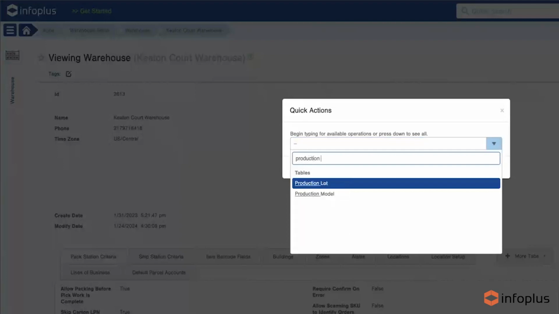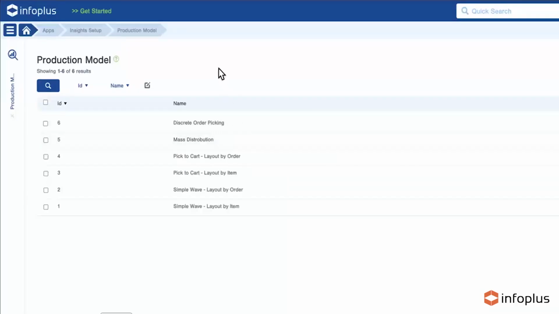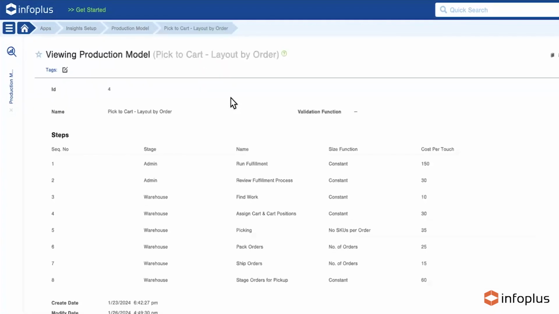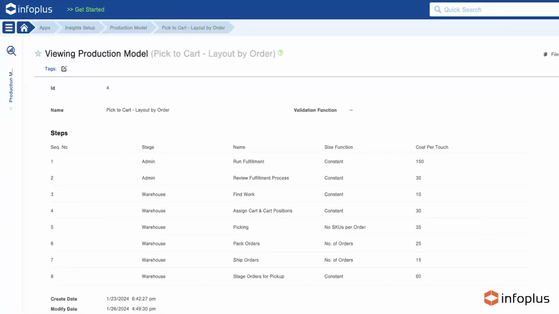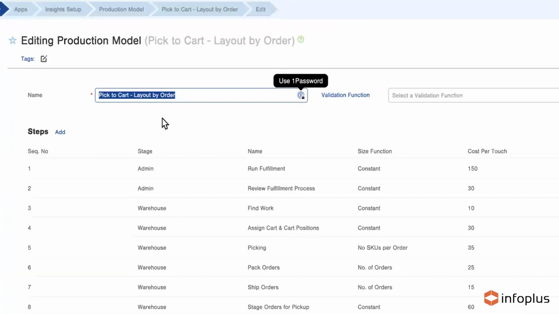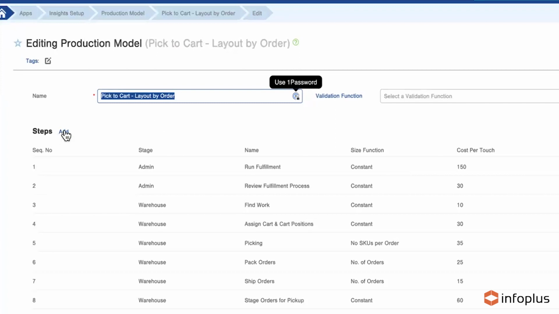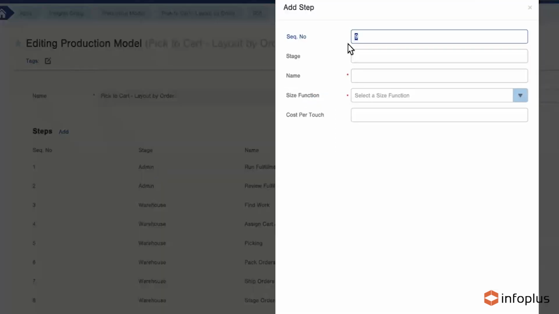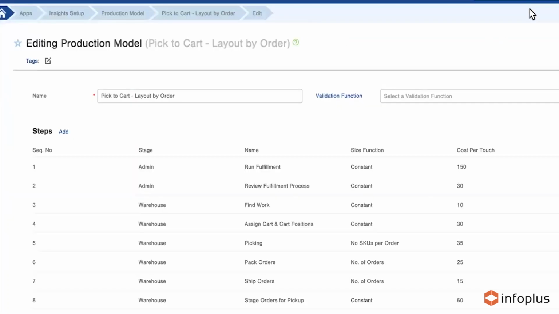All right, now let's jump over to production models. So we mentioned it earlier when you're looking at the Insights screen, production models are essentially your fulfillment plans in Infoplus. These are all the different ways you have of picking and all the different strategies that you could potentially use. Let me go into the edit screen. It's going to let you, step by step, create any production model that you might be using. So if I hit add here, I can add as many steps as I need that incorporate an entire process.